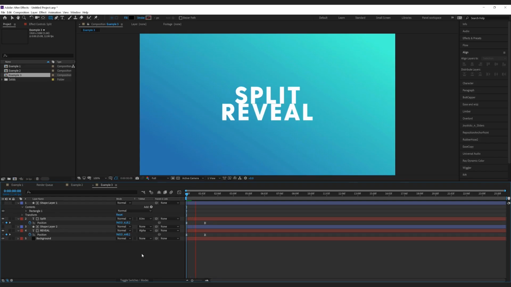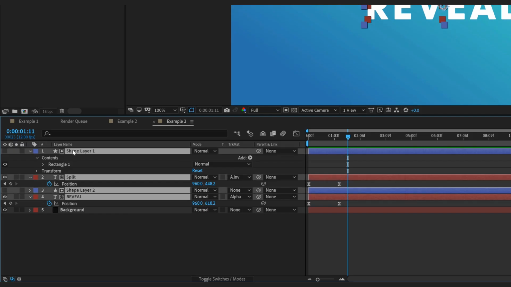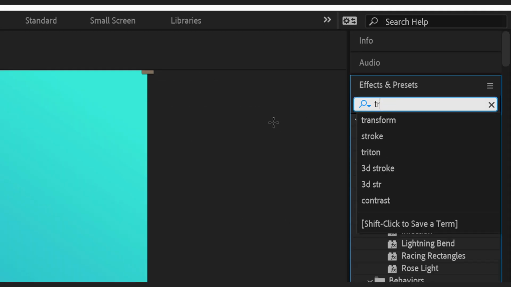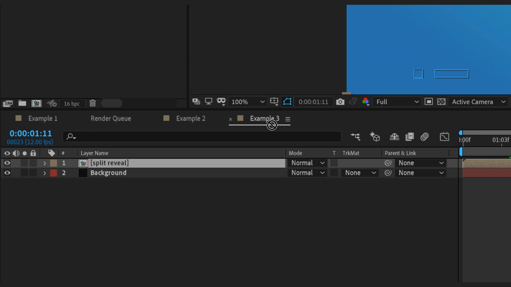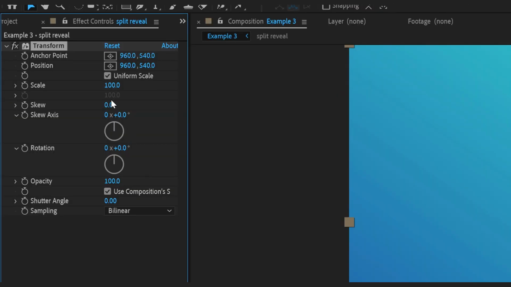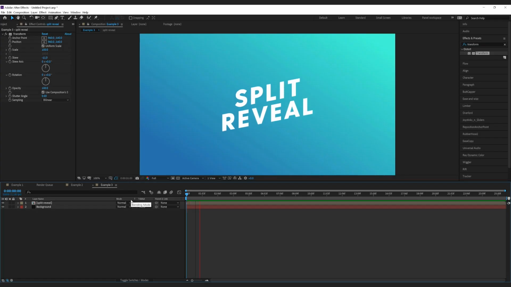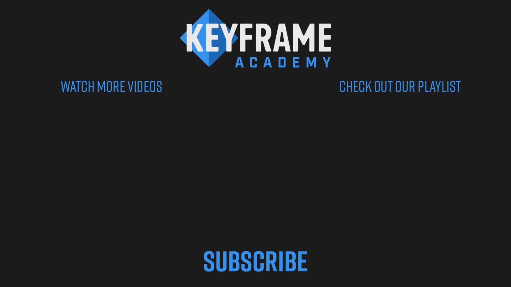And that's basically it. Now, if you want to take this even a step further, grab all your layers, pre-compose, go to your effects, grab the transform effect, apply it to your new pre-comp, and play with the skew, and you get this effect, and then boom, there you go. You have a new text animation. And that about wraps it up for this tutorial.